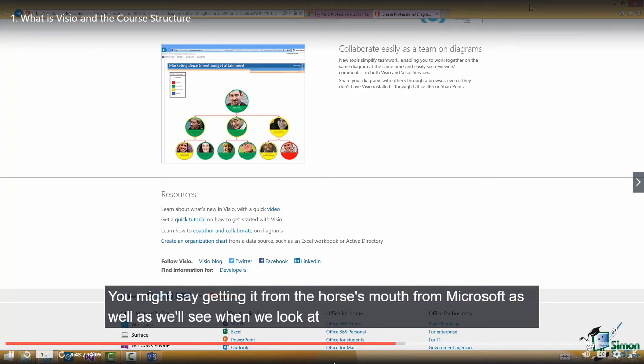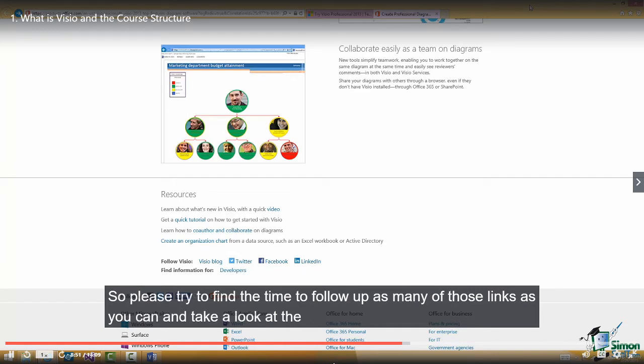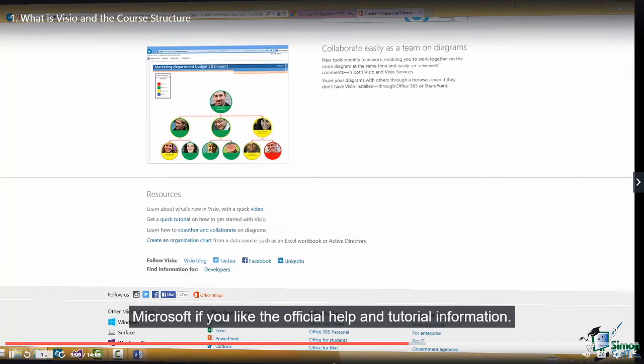And as we'll see when we look at Visio Help later on, there are quite a lot of links through to tutorial information, help, and so on. So please try to find the time to follow up as many of those links as you can and take a look at the Microsoft, if you like, the official help and tutorial information.